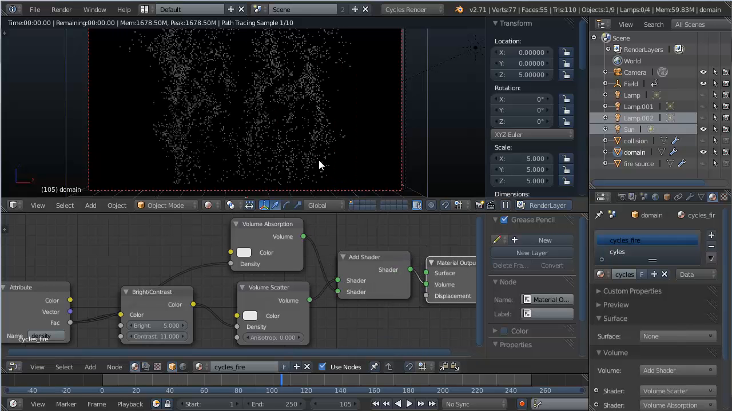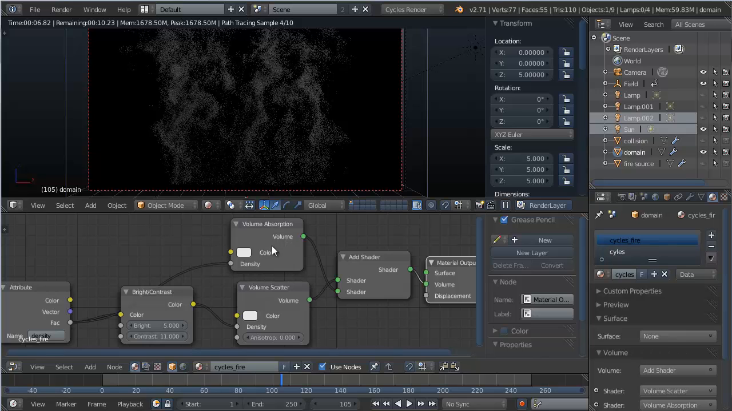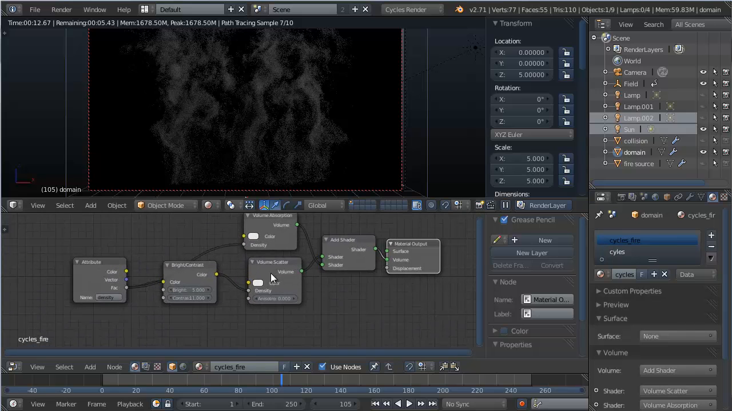Okay, and you won't see much of a difference, but I don't even know if it was worth adding this in, but you know, it's good practice to have this in case you need it. So there you go. Alright, so that's the smoke done. Now we need to get on with the fire.